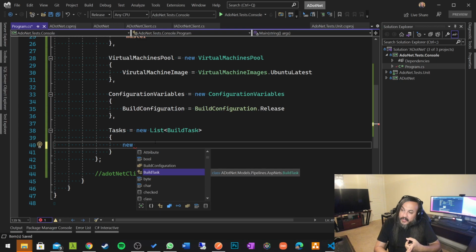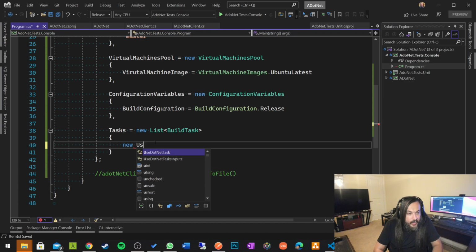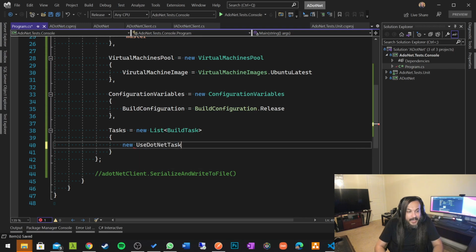A CLI task that you can run that would basically execute command lines, specifically targeting ASP.NET Core, and there are also other commands that will help you sum things up, right? Let's see what we have here, right? So we have here the Use .NET task.